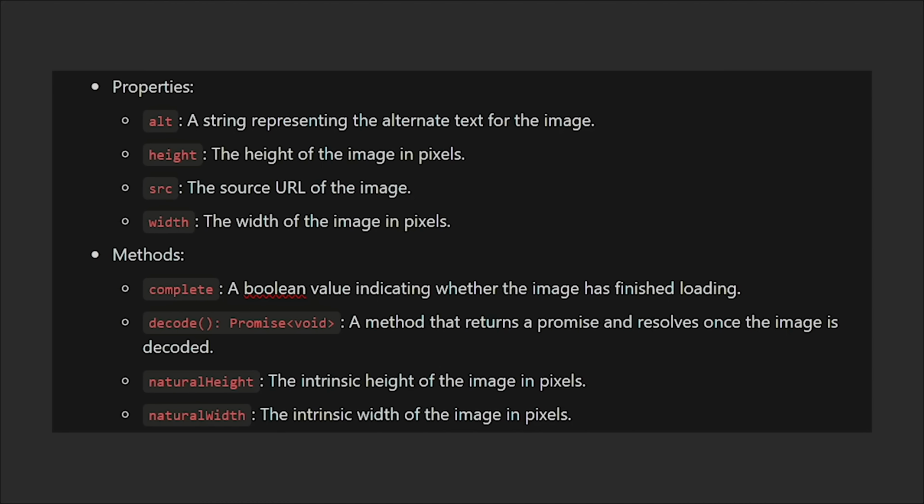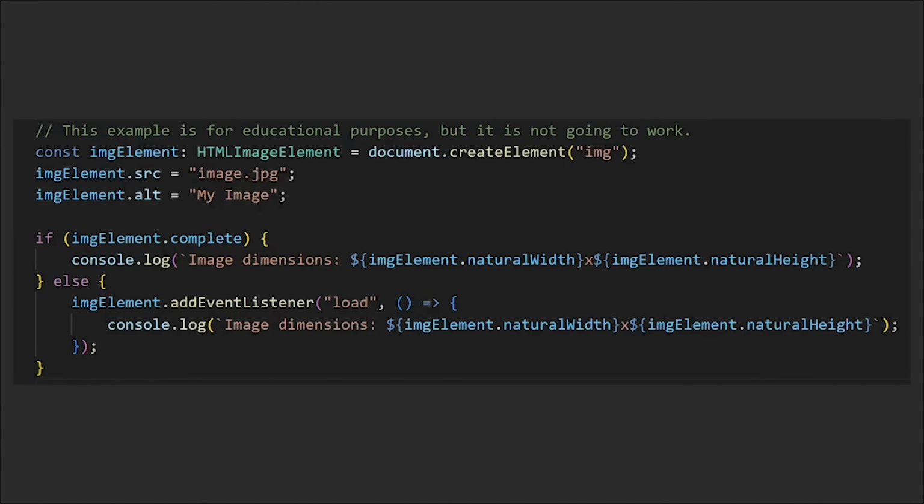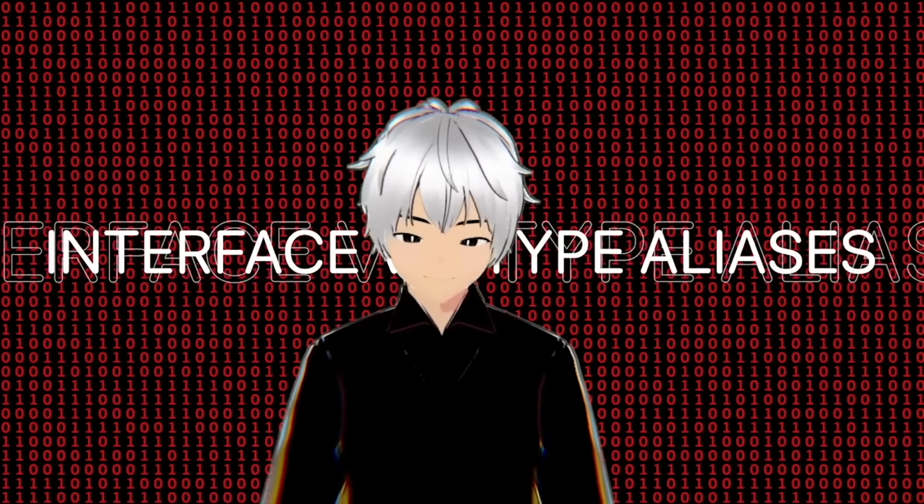By using the HTMLImageElement interface in TypeScript, you can access and manipulate properties and methods related to image elements in a type-safe manner when you're working with the Document Object Model, DOM, in web applications. This helps you catch potential errors and provides better code assistance in modern code editors. Example of using HTMLImageElement in TypeScript. In this example, we create an HTML image element, set some properties, and work with some of its methods in TypeScript.